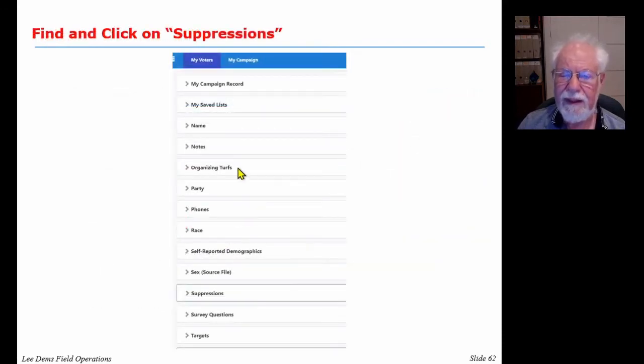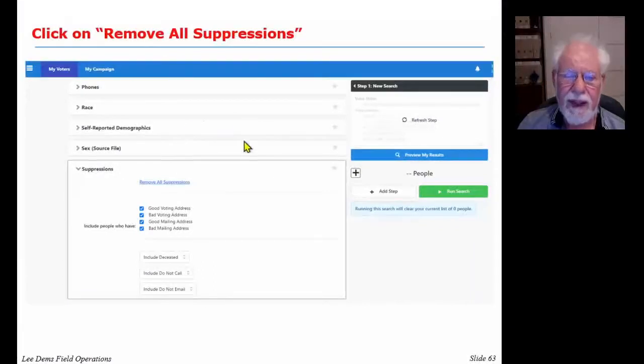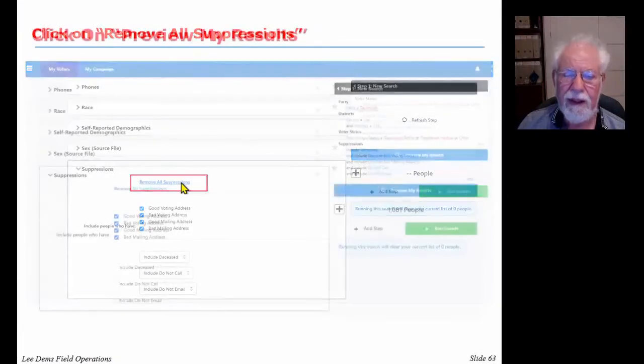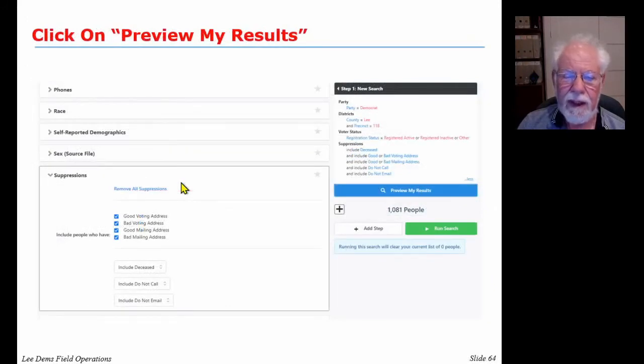And now finally, and this is rather obscure, you need to find suppressions. Find suppressions and click on it. When you do that, you'll see remove all suppressions as an option. Click on remove all suppressions. You may wonder why you're doing that. You see that it says include deceased.